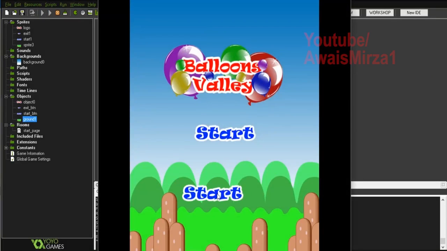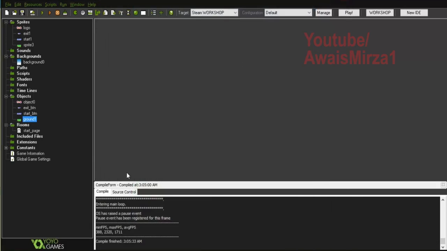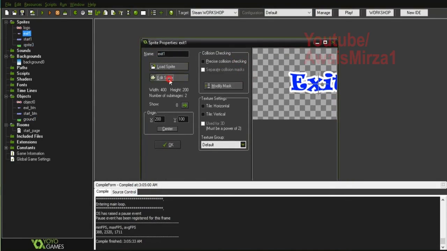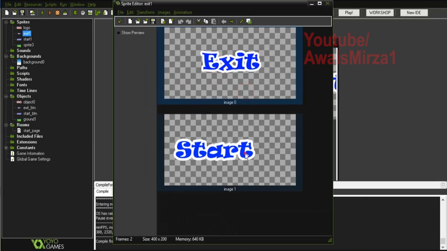It's still blinking. I don't know why, but there is a problem inside it. If you remember, if I go to the exit sprite and edit sprite, you can see that there are two objects, because I selected two objects from their start and exit, and it just shows up as exit. So I thought that I have just selected the exit button, but I need to remove the other thing from here. So I will just select this one.